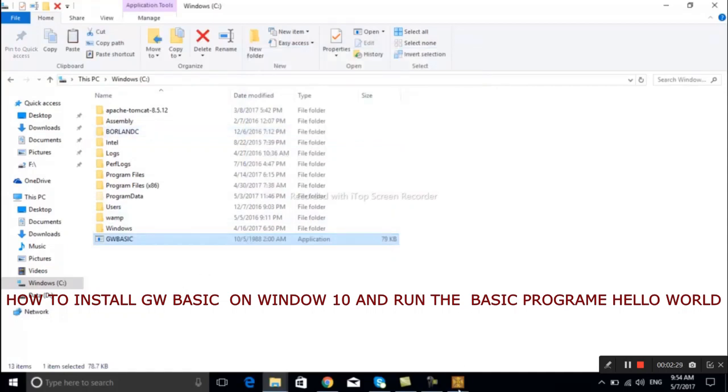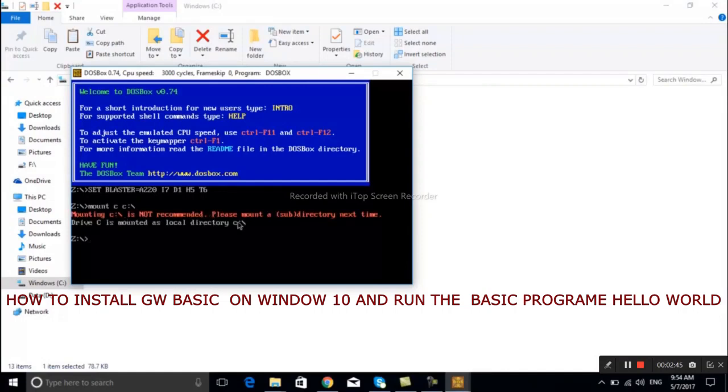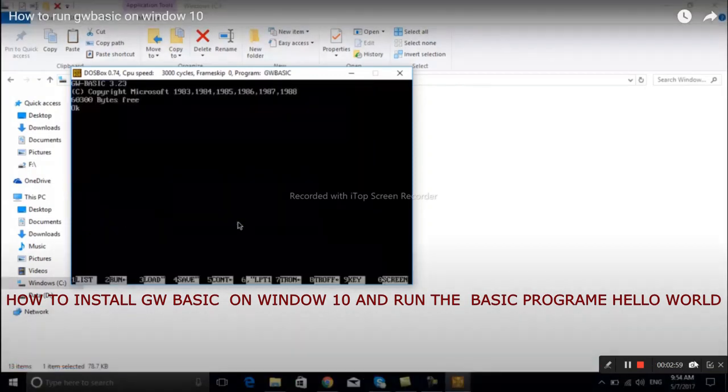Everything is okay. Go to DOSBox again. Type mount C, C, colon, slash. Okay. Oh, great. If you found this red line, then it means everything is going okay. Type C, colon, slash, GW basic dot exe. Enter. GW basic 3.23.